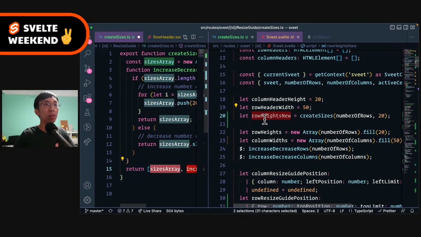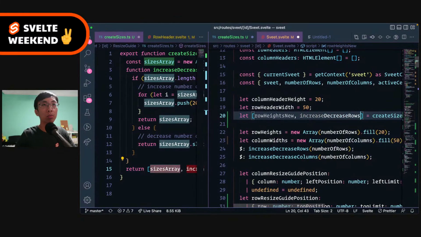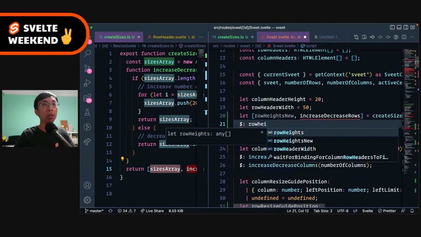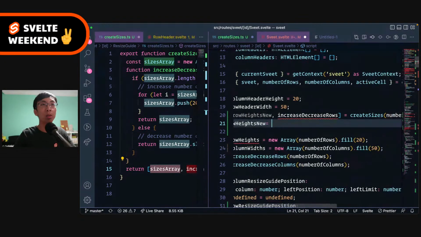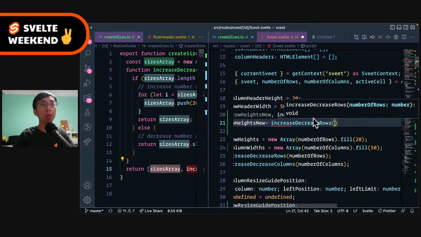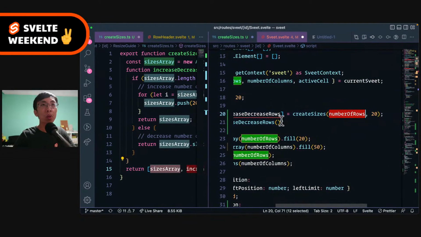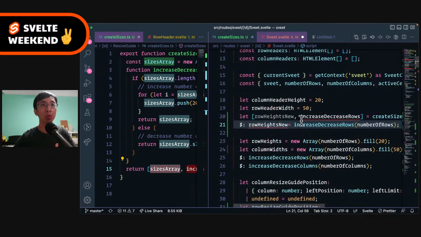Yeah, and then so increase, decrease rows. And then I'm going to use it. I'll say row heights new equals the increase decrease rows when we have a new number of rows. Okay, so if it returns, then we will have to do this to keep it.